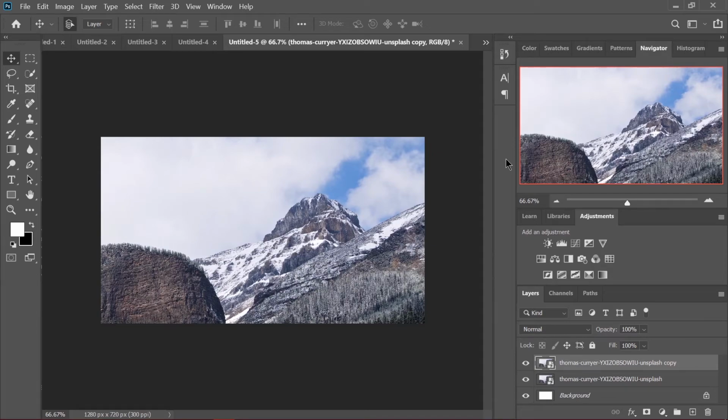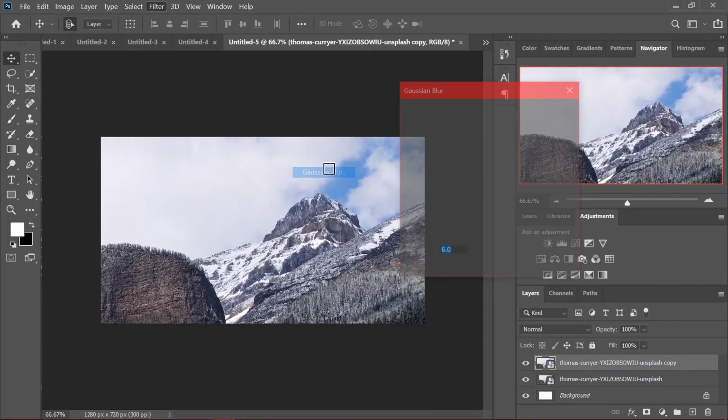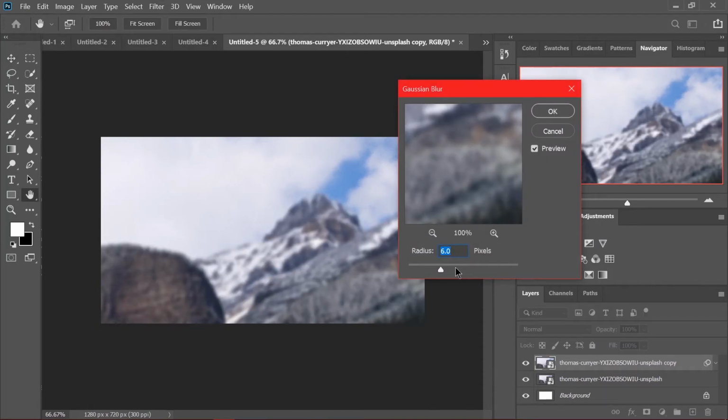The final effect is going to be this dreamy effect, and it's really cool. You can just use it for dreams. We're going to duplicate this layer once again, and go to filter, blur, and then Gaussian blur, and it should be at like 6. It depends on how much of the effect you want.